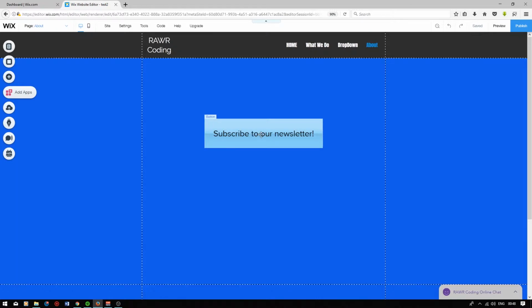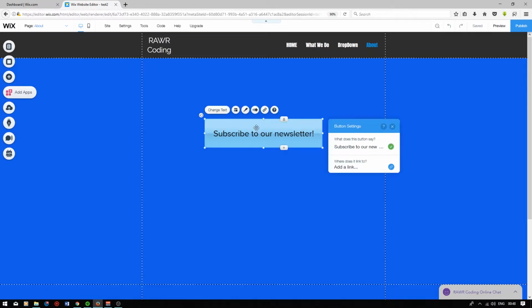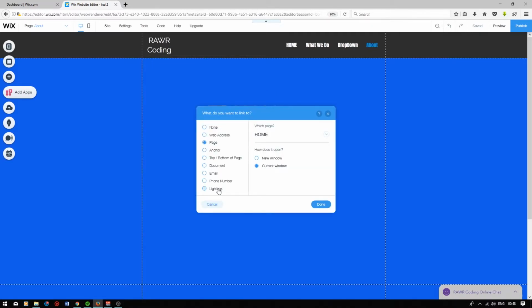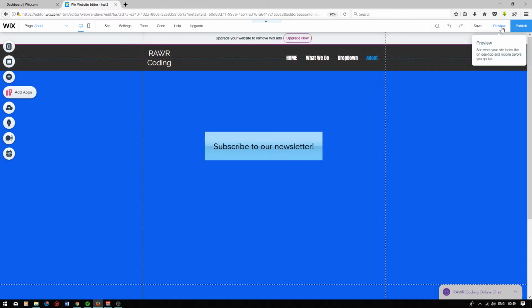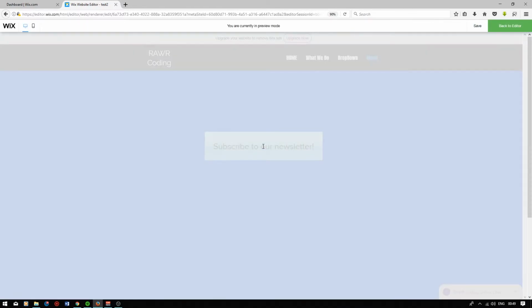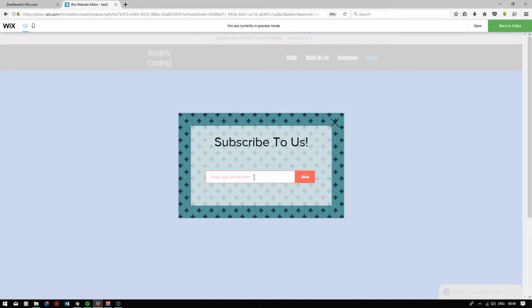What is good about this is that if your user clicks on a specific area on your web page, you can create lightbox pop-ups that will capture their attention with information that will be specific to the area that they are looking at. So to link a lightbox to this button, just click on it, press link, and at the bottom you will see the lightbox option. Click on it, and then we can link this to the subscribe lightbox that we created earlier. Press done. If we go on preview and click on the button, the lightbox will pop up.